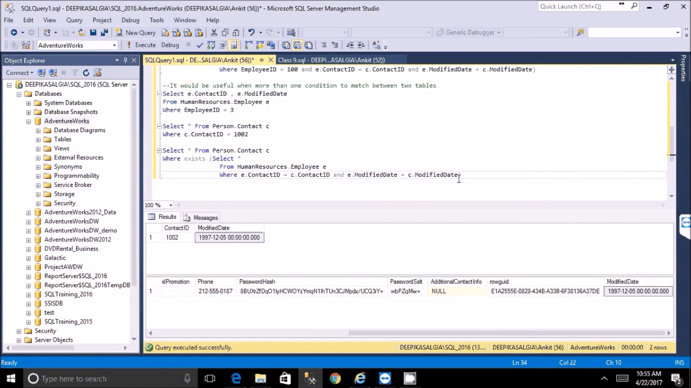So when you run this query, you're only getting one record because there is only one employee whose contact and whose employee records are modified on the same date. All the others have been modified on different dates. Does it make sense? What I'm trying to do now?